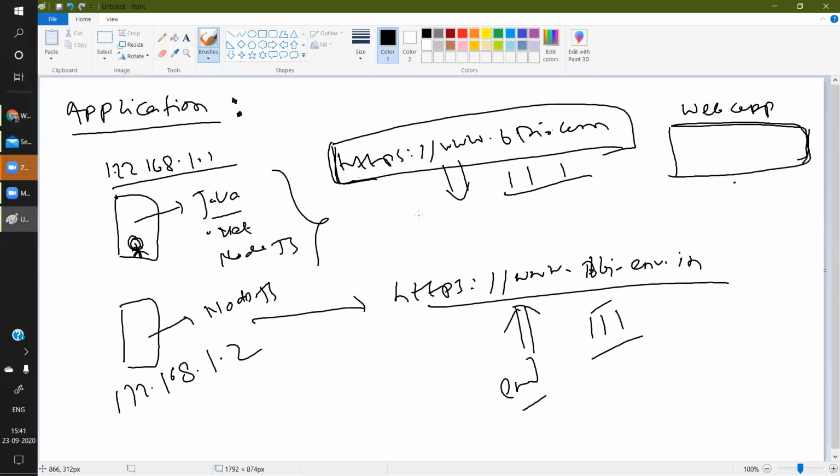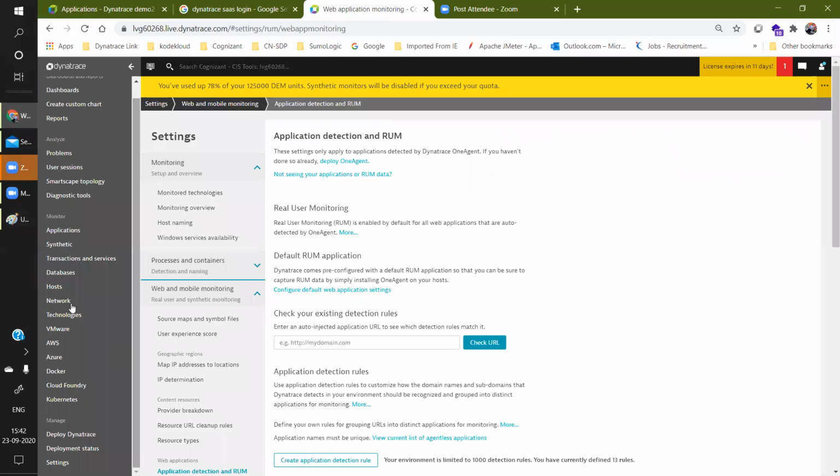For one application, you can have either one URL or many URLs. Suppose one application has 5 URLs, might be possible. One application might have 10 URLs, or just 1 URL. You need to know that the application you have configured is called BPI front end.